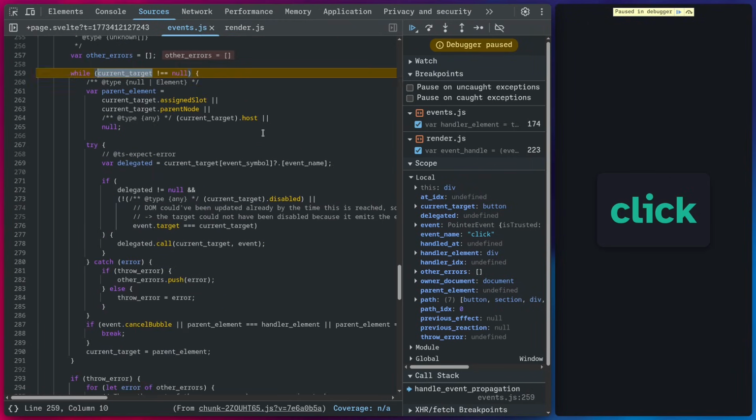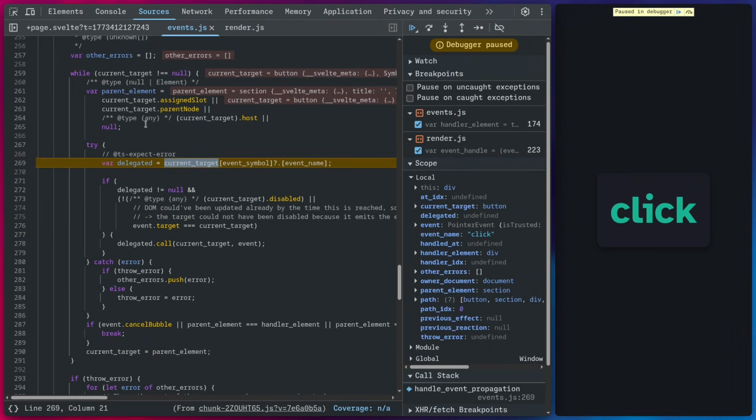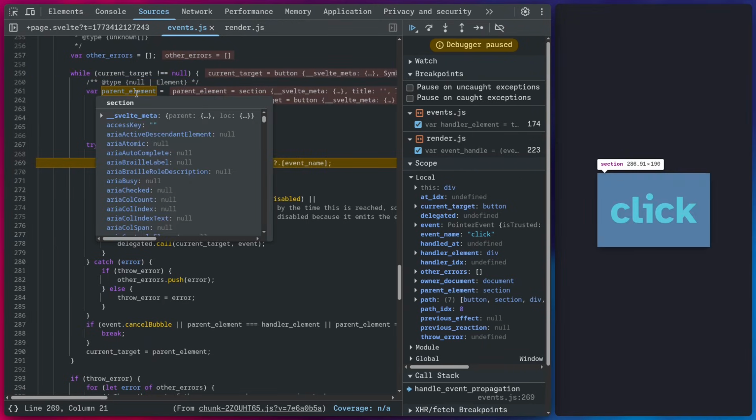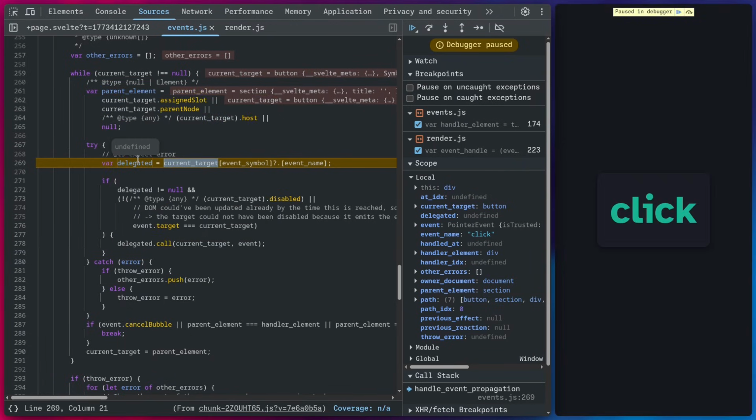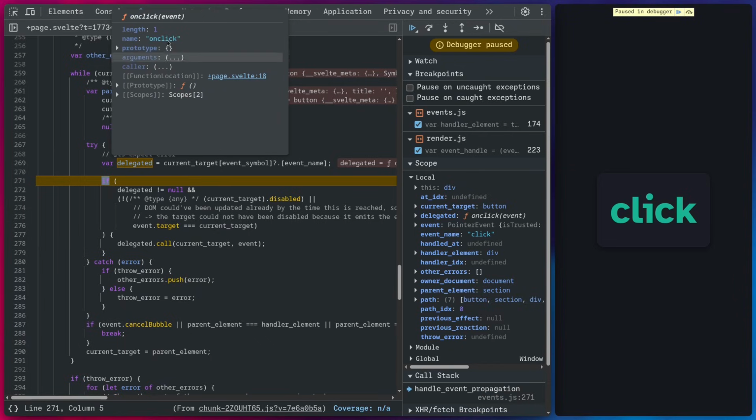So it's going to loop over all the targets, parent elements. So in this case, if we can't see it here, this is going to be the section. And then we're going to see now we have this delegated, which is going to be from the current target, the event symbol. So which event was it? And then the event name. So if we step through it more, we can actually see the delegated is going to be the onClick function. So let me actually show you.